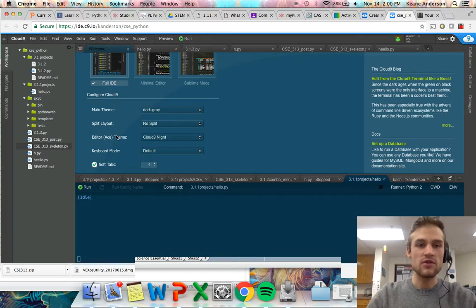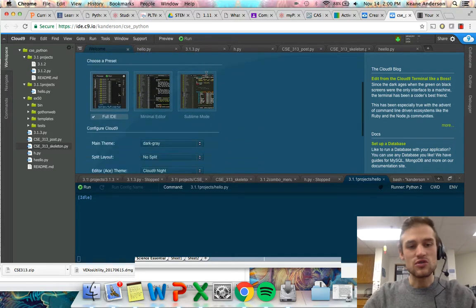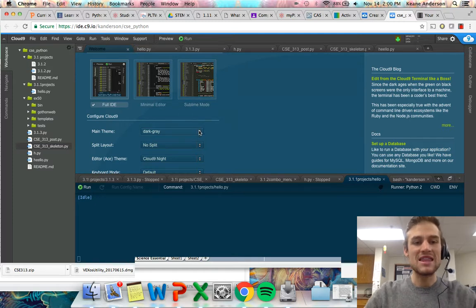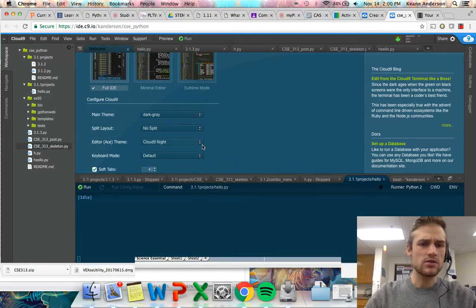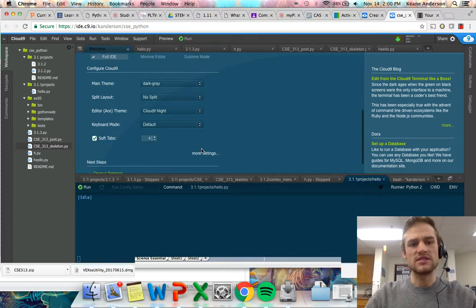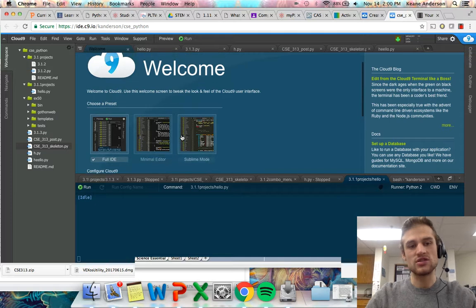So here's the one I have going right now. This is the welcome screen right here. And I would take a second to get to know this welcome screen a little bit, especially the main themes. You can change the colors. I personally like the dark gray right here. You can get the layouts and stuff. You can play with some of this stuff. Make sure you can check it and turn it back if you change something, just in case.